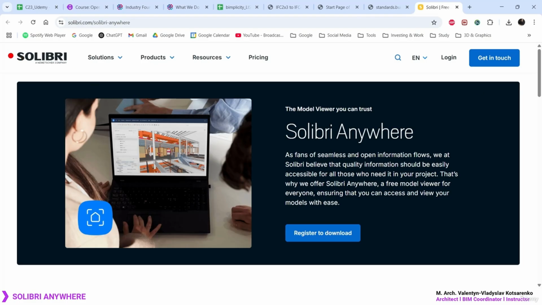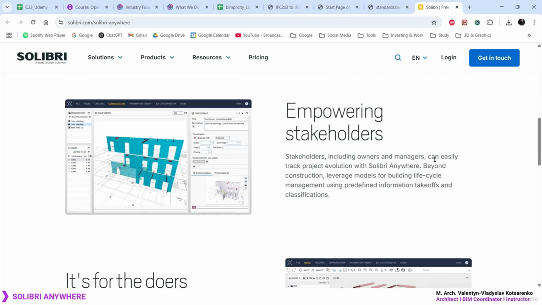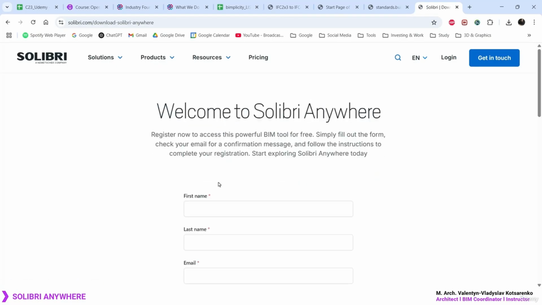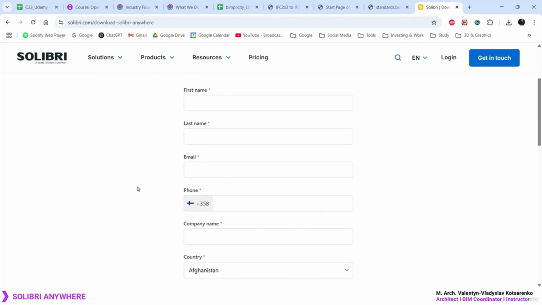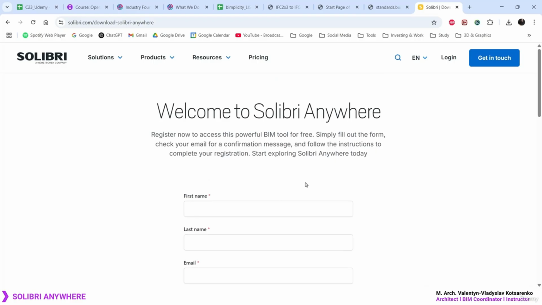There are a bunch of different tools that will allow you to visualize your IFC model, one of which is Solibri, a Nemetschek company. You can see a little bit about what Solibri Anywhere is about. It's just a basic IFC viewer which has a lot of useful, interesting things happening over here. But the main important thing here is going to be the registration process, so we are able to download it. So let's click over here, register to download. Take some time, fill out your first name, last name, email, and all the data that Solibri is going to ask for. Make sure you fill this out properly.